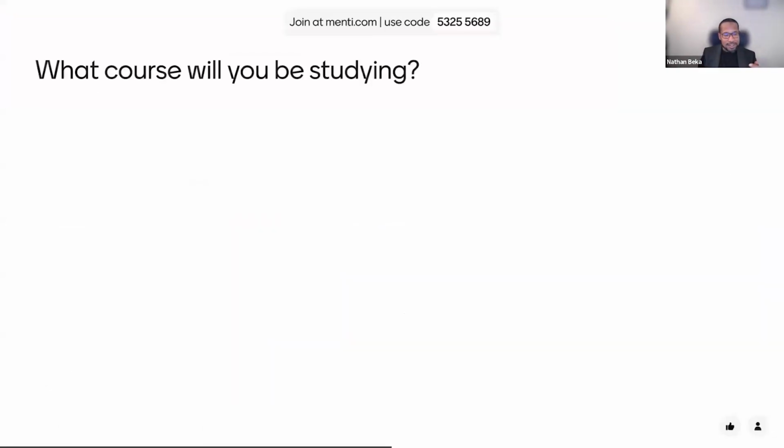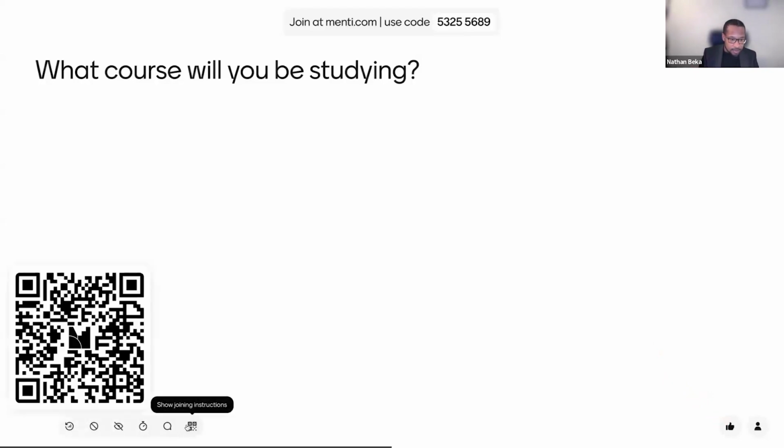So we do another Menti. I would like to know, what course would you be studying, just to have a feel for what variety of things people are wanting to do in the room. So you can use the code. I will show a QR code again, that can help, makes it easier. Yep, there's a QR code, and I think if you were already on Menti, you should just be able to move and type in your course.